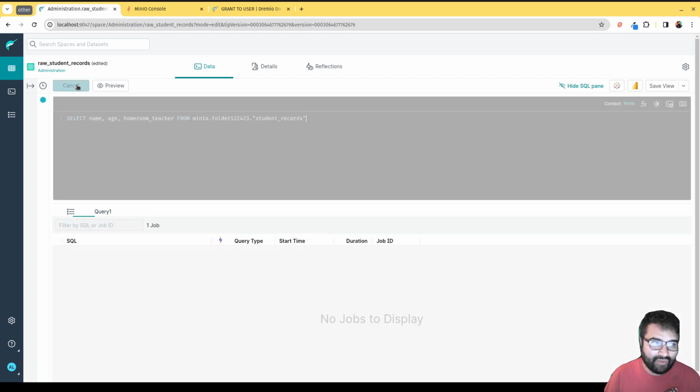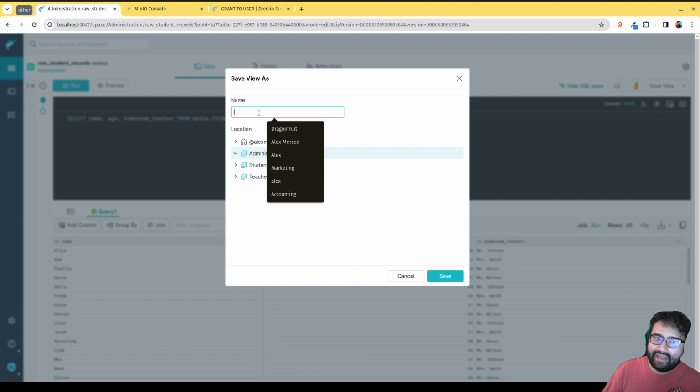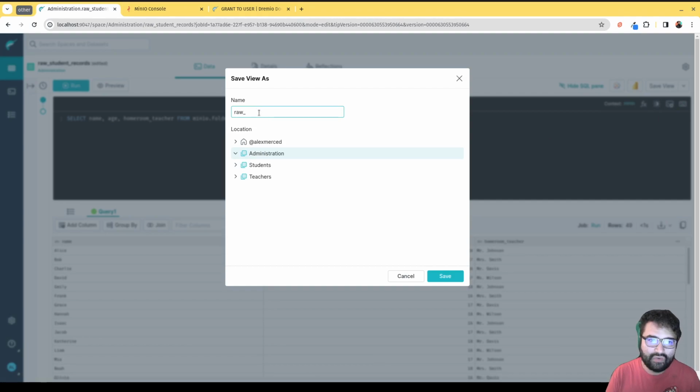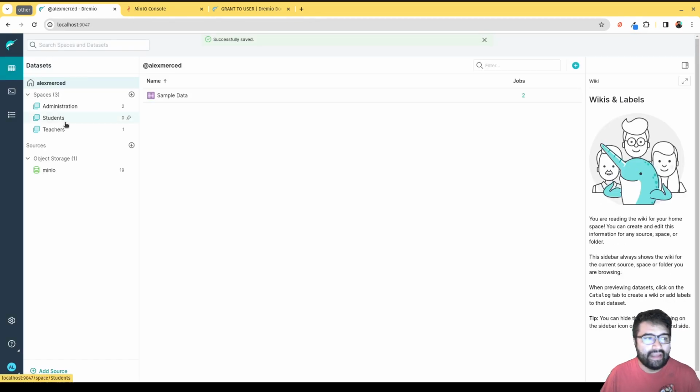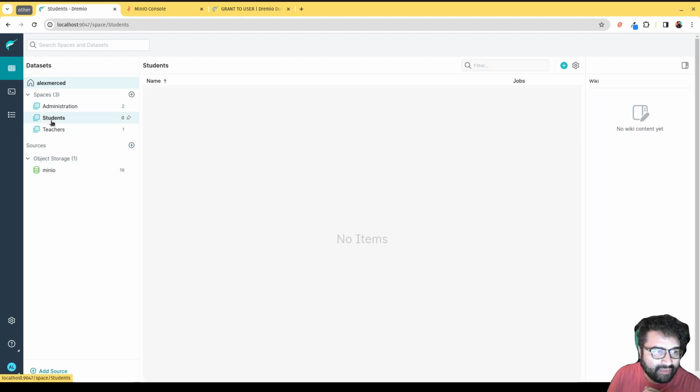Okay, so I'll run that query. Okay, and see now I only have that data. And then I can save that view under students as raw record data for students. Cool. So now, if I'm someone who has access, I see I saved that same data set twice for administration, that's fine for now. Okay. This should have been under students. I accidentally chose administration, but the idea is that the students' data set would have been here.